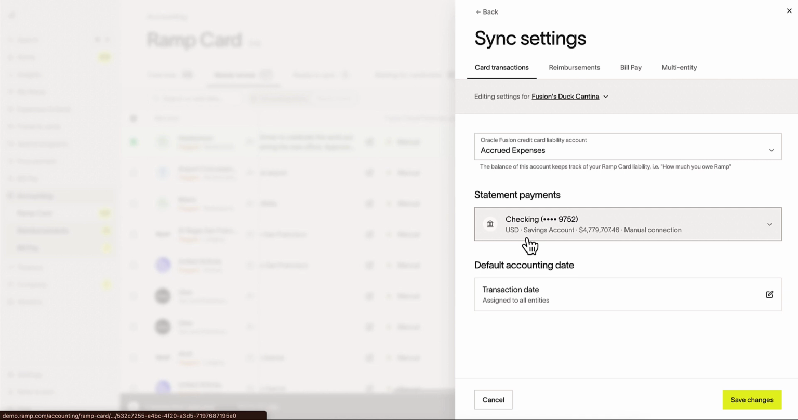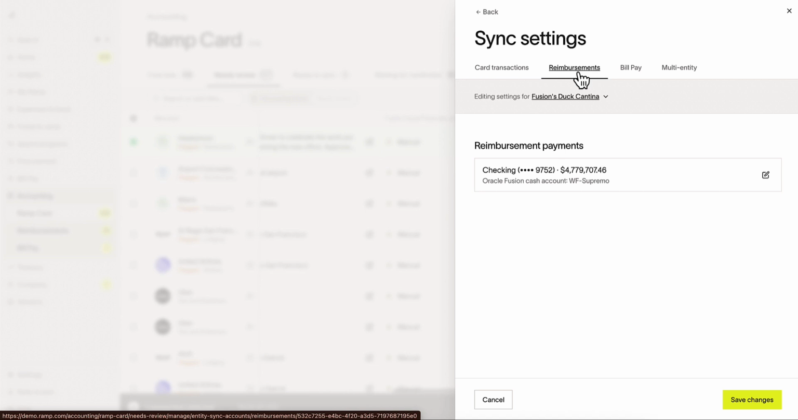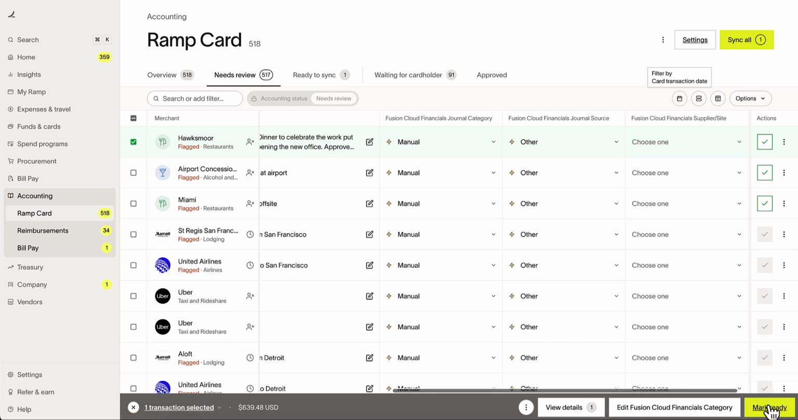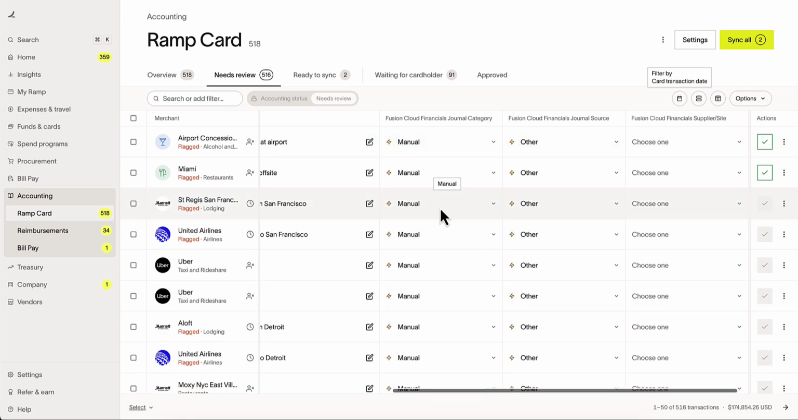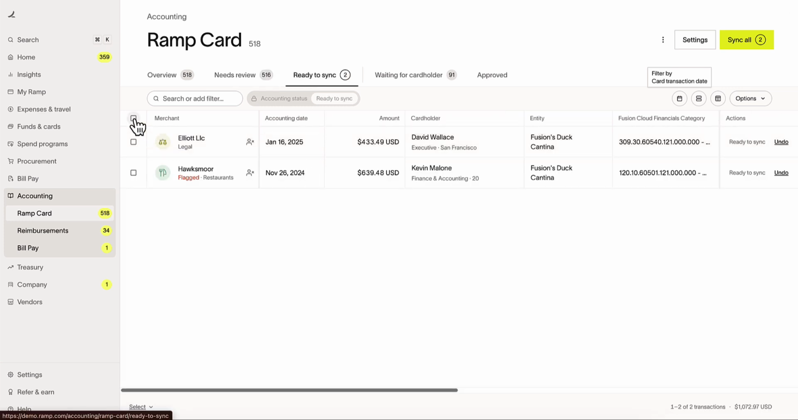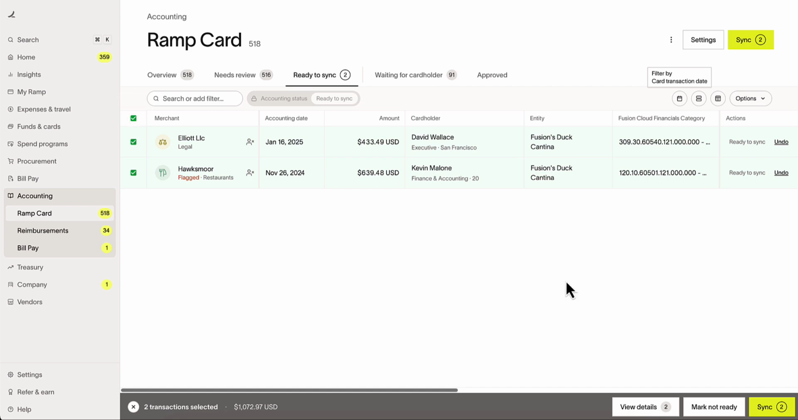Sync Settings is where we configure how accounting data is mapped to financial accounts within Oracle Fusion. We can do this for card transactions, reimbursements, bill pay, and multi-entity. Once we're finished with our coding, we can mark these transactions as ready and sync them over directly to Oracle Fusion.